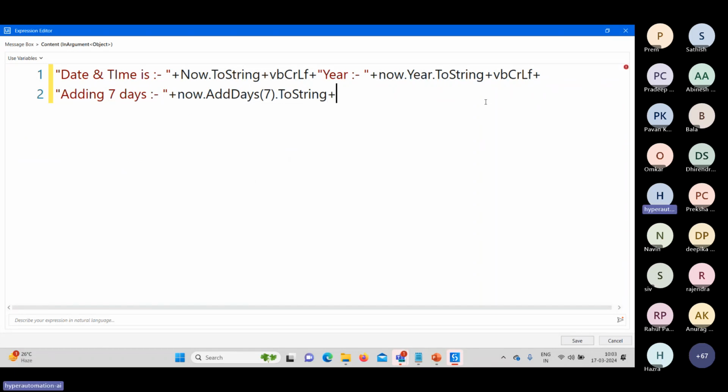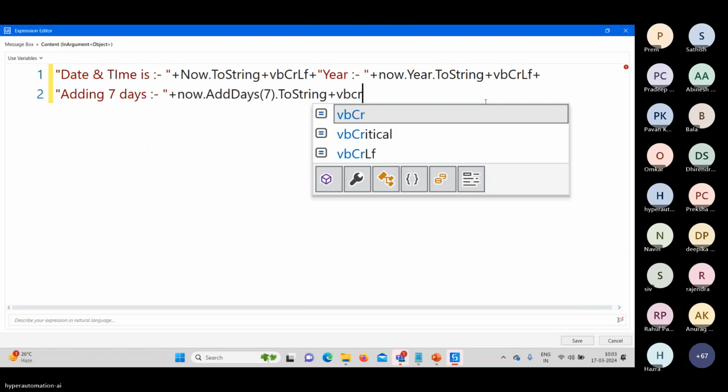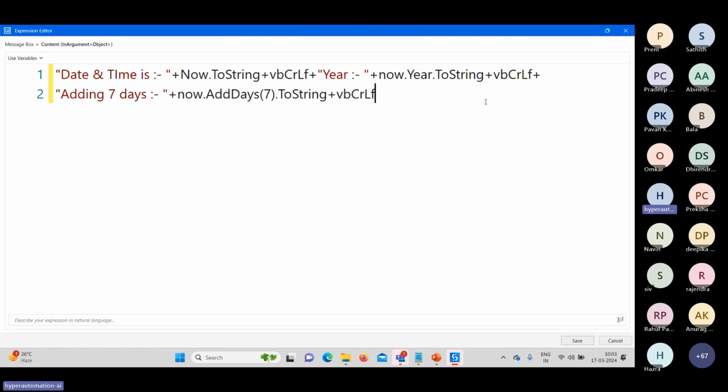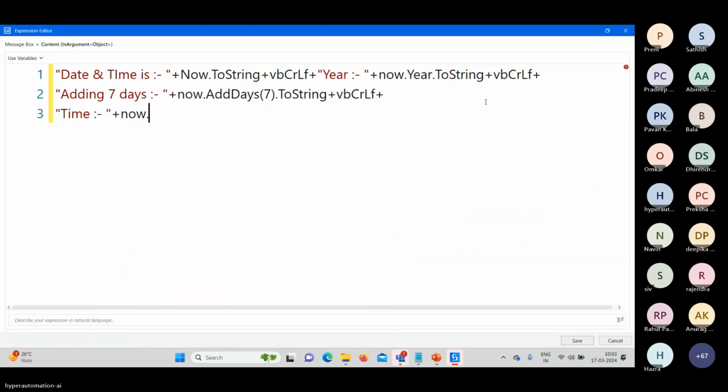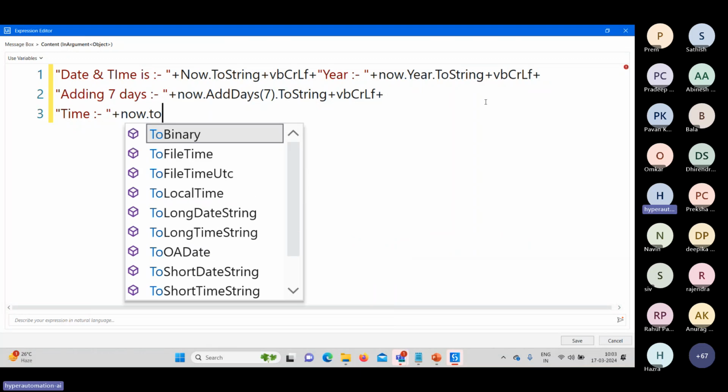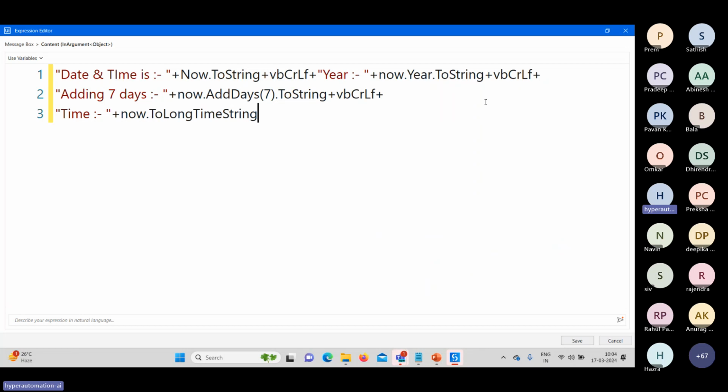In a similar way, let's say that I want to see only the date, not the times and all. So let's say I want to go with only time. So plus now dot to, where I want to see only time. I'm just converting that into a long time string.